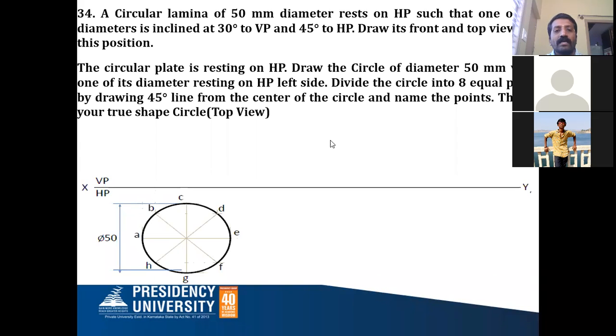The second example: a circular lamina of 50 millimeter diameter rests on HP such that one of its diameters is inclined at 30 degree to VP and 45 degree to HP. Draw its front view and top view in this position. In the first sentence he has given a circular lamina of 50 mm diameter resting on HP. As I told, for a circular lamina you don't have a corner or edge condition. It may rest on any one point on the circumference.